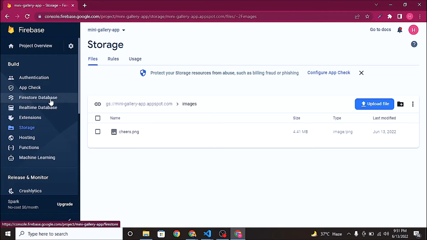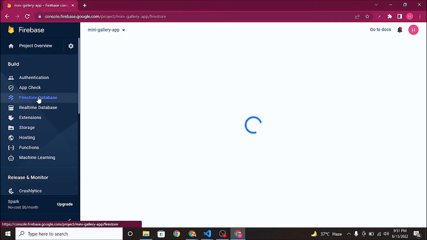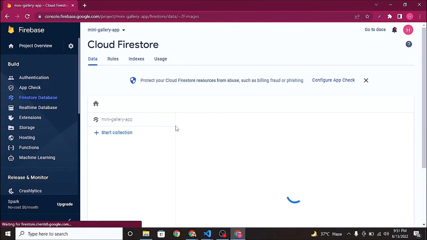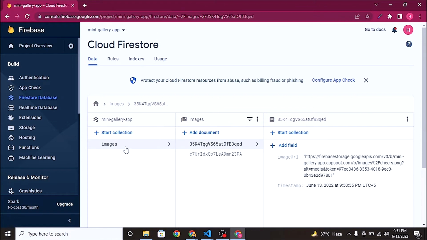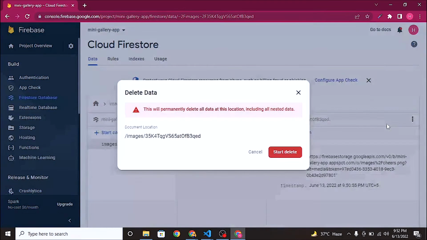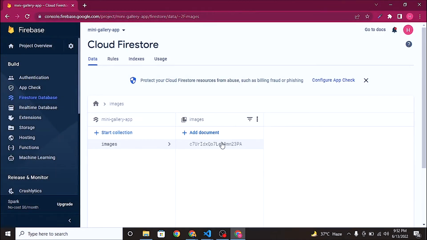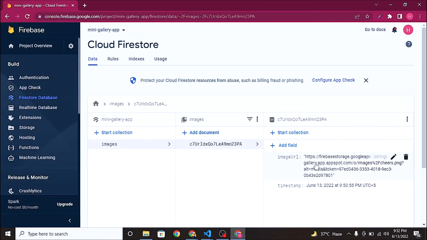Let's go to our Firebase database, Firestore database. And yeah, here is our images collection. And our image is uploaded 2 times, but perfect. Our image is uploaded perfectly. Now let's delete one document because our image is uploaded twice. Delete document. Yeah, here is our image. Here is its URL and here is its timestamp.